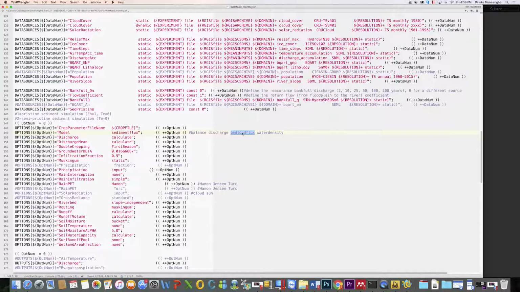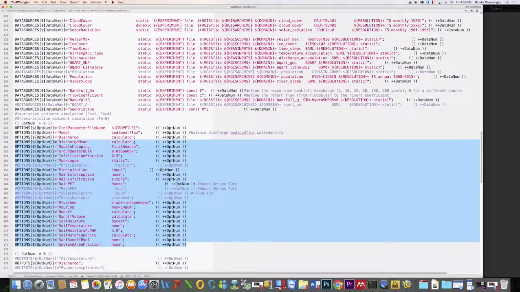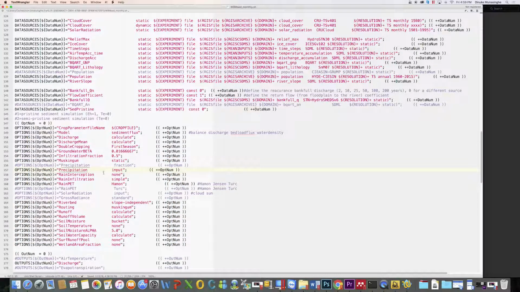Bed load flux, as the name suggests, is to have the bed load. Although now we can actually calculate bed load using sediment flux as well. I'm going to show you how. Water density is just a different module that I created for calculating water density. Now, as you can see, there's a bunch of other parameters here. We generally don't really touch those. The only ones that I messed with a little bit, there's actually two that are important.